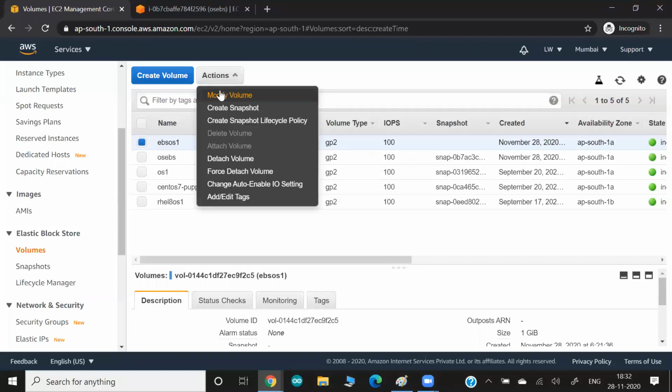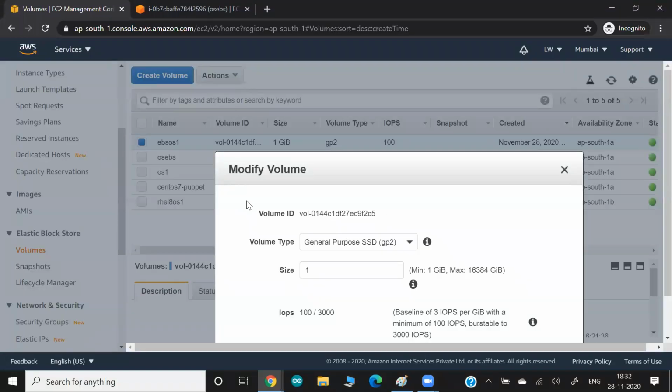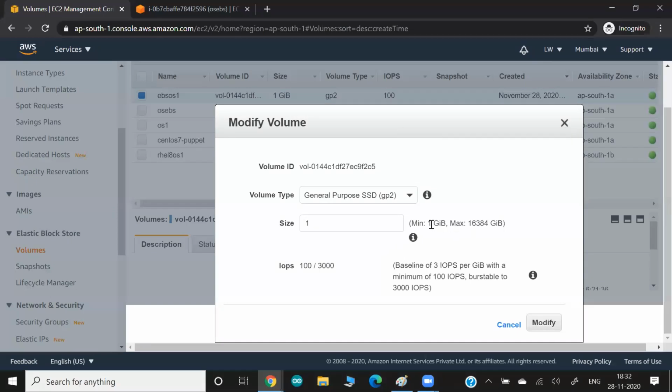If you select here, there's an option called modify volume. And if you click on modify volume, now very clearly they give you the option. We can increase the volume from 1 GB to 16 TiB or terabytes. Okay, so let me increase to 2.